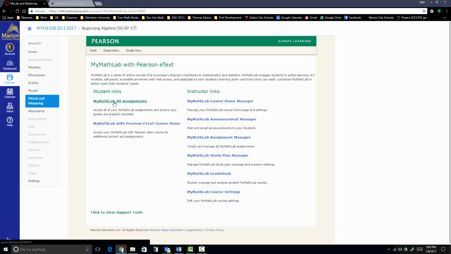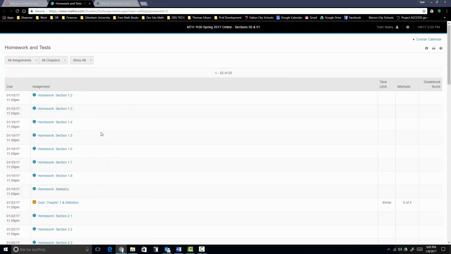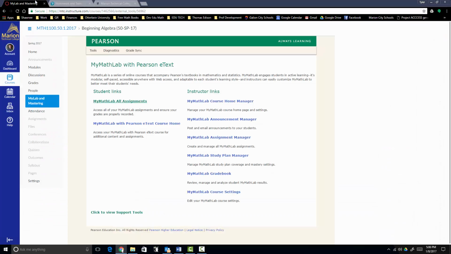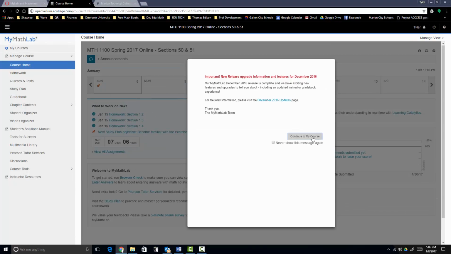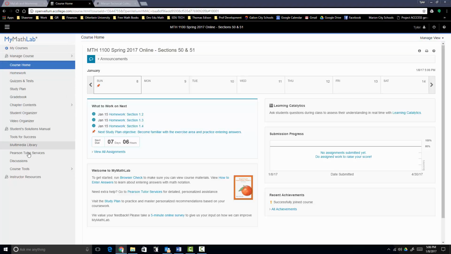anything, right? So for example, if I click the top one, you'll notice, if you're familiar with MyMathLab, it takes away all of the menu options on the left here. So it's literally just the assignments, right? And that's what it said, MyMathLab all assignments. So if you click this one, MyMathLab with Pearson eText Course Home, and you open that up, then it will look like you just logged into MyMathLab, right? So everything is listed here. You have all the options on the left, and everything looks good to go, right? So this is the preferred way to get into MyMathLab.